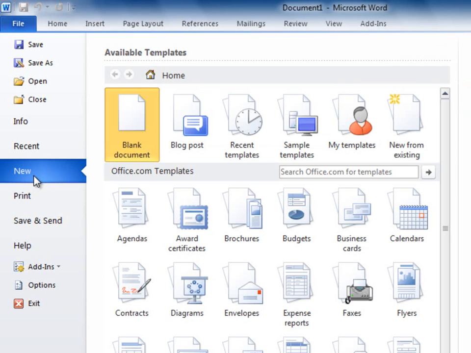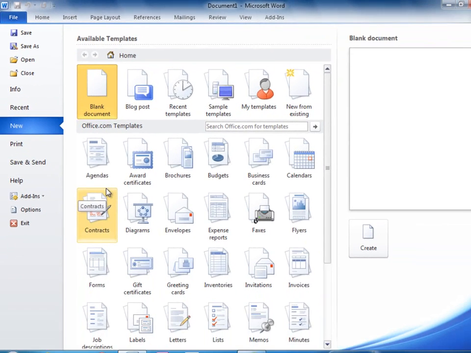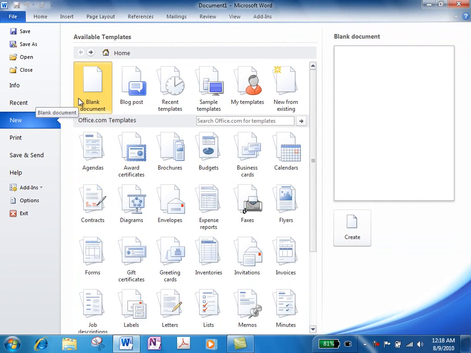The New button works similarly to previous versions, however it doesn't open a new dialog. Most everything opens within this contained Backstage window. You simply select the type of document you want to open and click Create.